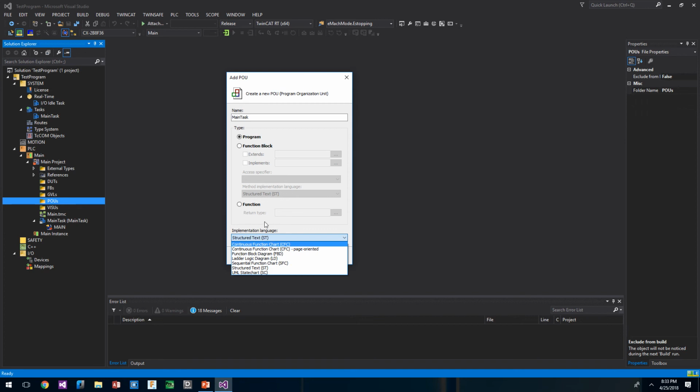And down here is the implementation language. So we've got several to pick from here. Say, for example, I know in the U.S. a lot of people like ladder. That seems to be the go-to for a lot of guys. That's what a lot of trade schools teach, and that's what I learned when I was in trade school. So go ahead and use the ladder logic.